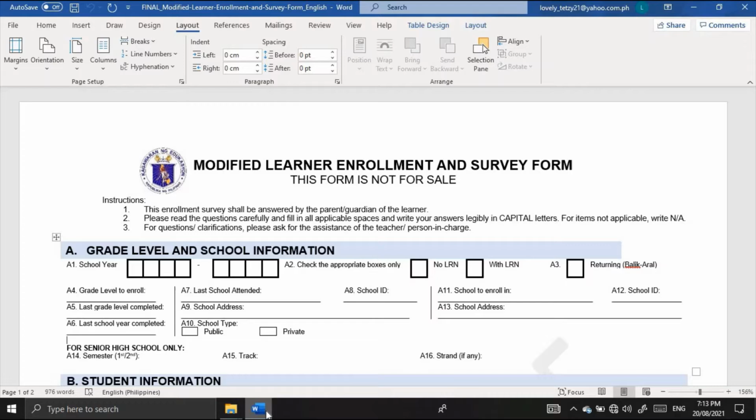A3, you have there balik aral. A4, grade level to enroll. A5, last grade level completed. A6 up to A13, you just go over the text that is actually the information of the school. Now for A14, that is for senior high school only.